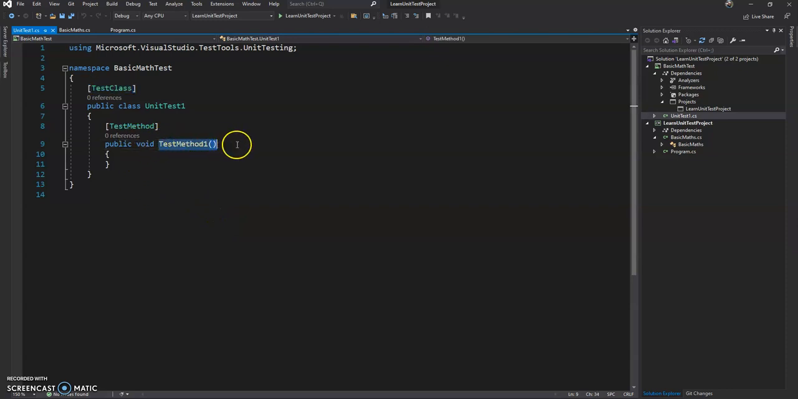Okay, so we have this test method here, and whatever number of test cases you are going to write, each and every test method that you want to run must have this attribute. Which attribute? The test method attribute. Another important point is that the method must have a return type of void, and the method cannot have any parameters. Okay, the test case method should have a return type of void, and it should not contain any parameters.